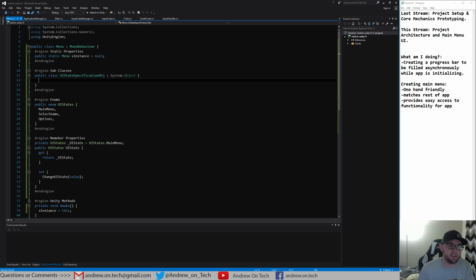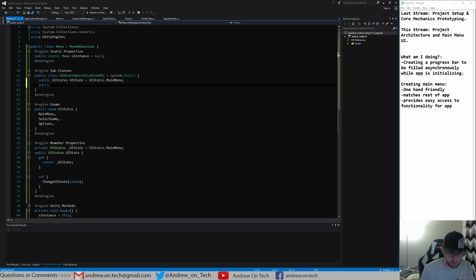So we got a UI state specification object, and here we have public UI state. So we're going to go UI state equals UI states dot main menu, sure, doesn't matter. And then we have public. And then here we're going to get our game object reference to that, or linkage. And that's going to be UI object.